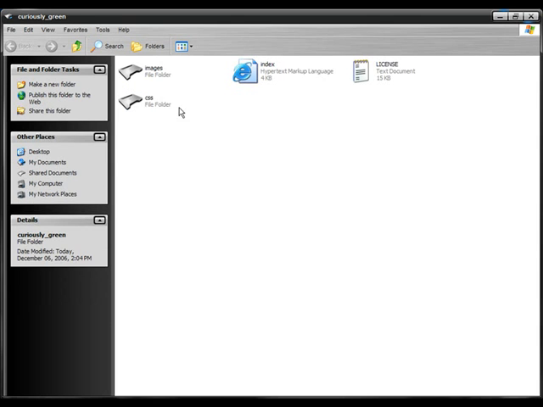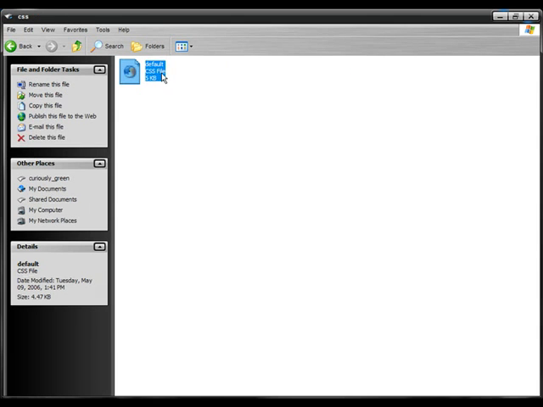Let's move that over there. And this has to specifically be called template_CSS.